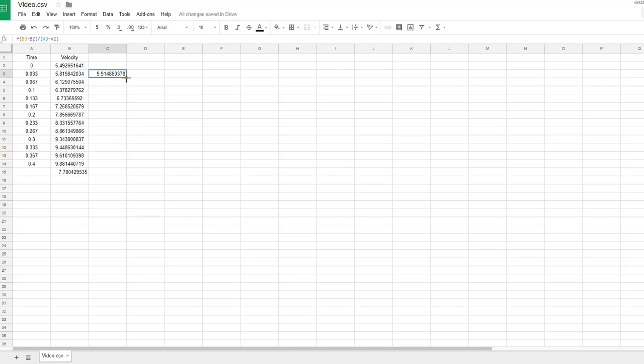If you grab the little marker here and drag down, and let go, there's all your accelerations. And if I want to take the average of all those accelerations, I can go ahead and hit average, and there's my average acceleration. So again, a nice little trick to learn, a very simple function, and I hope this helps you out.